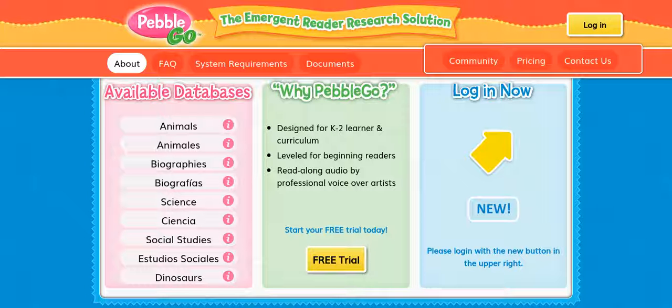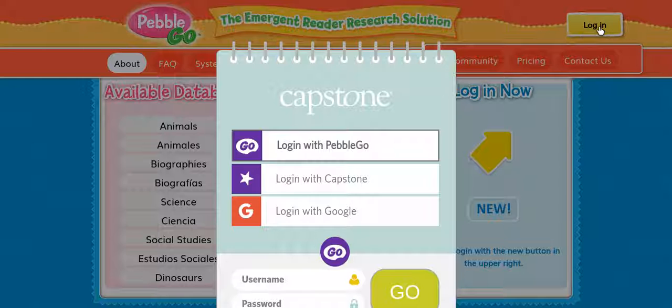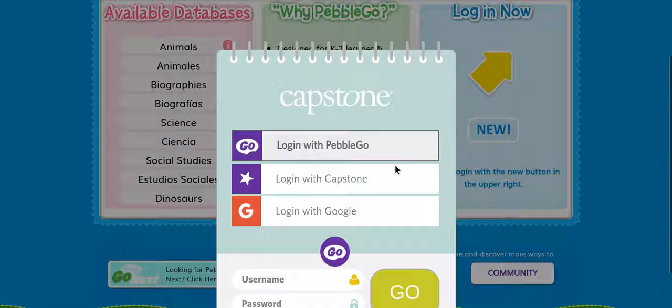This is a quick tutorial for using Pebble Go. You're going to want to have students log in by clicking Login. You're choosing to log in with Pebble Go, not Capstone or Google. All right, the username for each of the schools is the school's name.